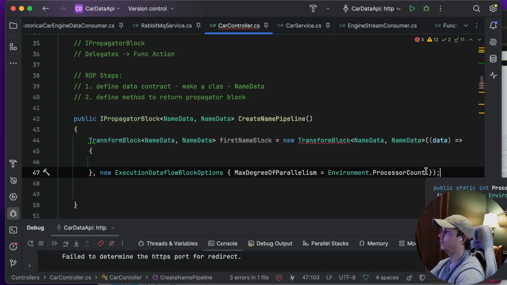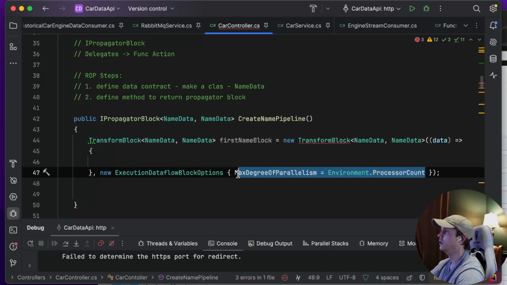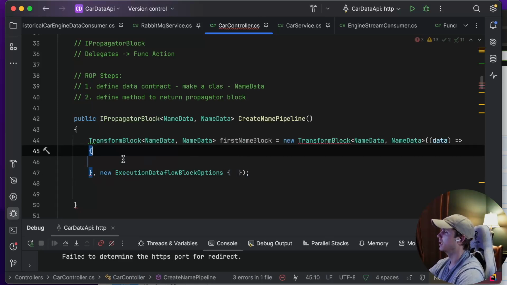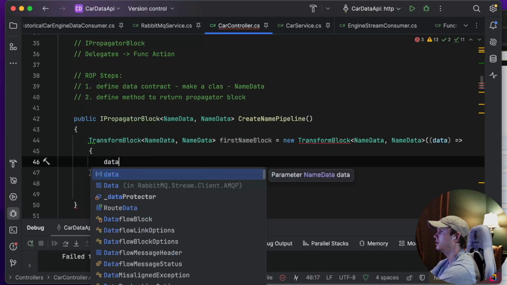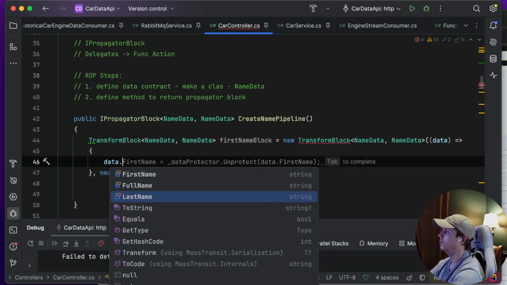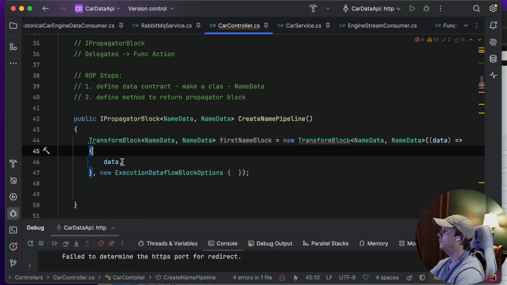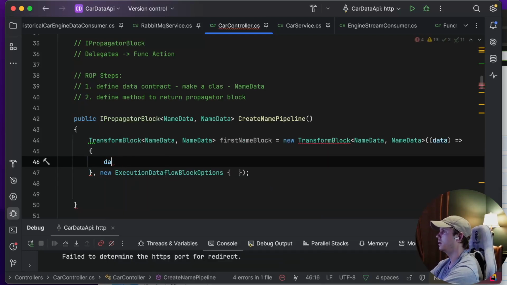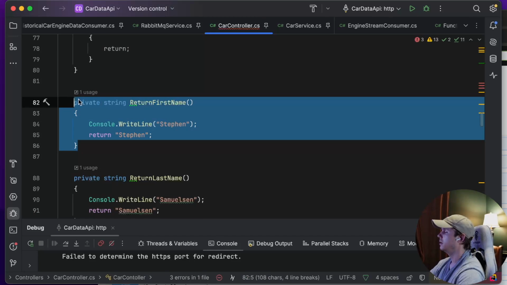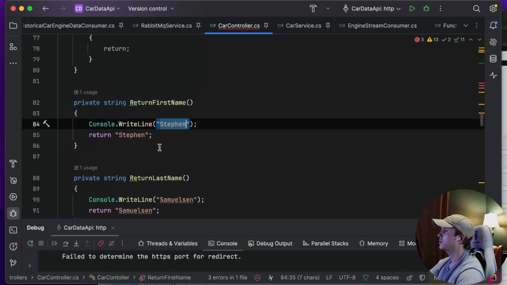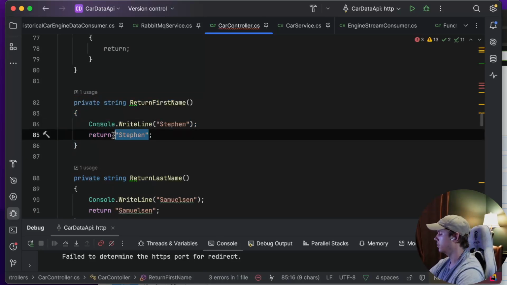If you're ever working with code that you're going to run in parallel, it's a good idea to have something like this set. But we're not going to have that, and I'm going to get to this in a second. Right now here we have access to data, which, if we go into that, has what is in that class: first, full, and last name. Because we're making this method here in a block, we want to assign my name to that property on the class.